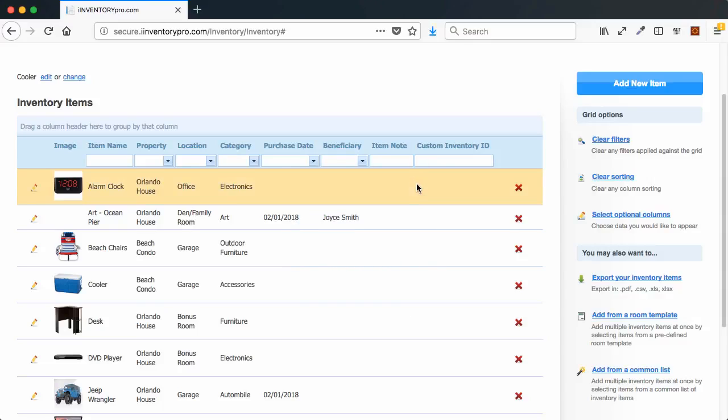So these are different ways that you can use the grid to sort and filter and manipulate the data that are on various grids throughout the software, for example, the inventory items grid that we're looking at now.